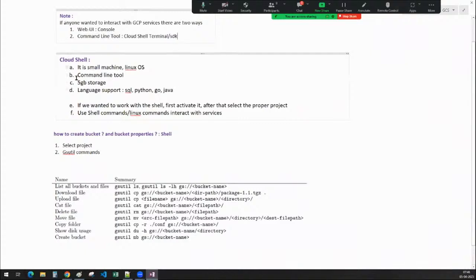And one more thing, what is a Cloud Shell? Because we know that the console is a web interface, and we know how the web interface works. But what does this Cloud Shell do? A Cloud Shell is a very small Linux operating system, guys. It is a command line tool. It has 5 GB storage, and it has language support for SQL, Python, Go, Java, all of these things.